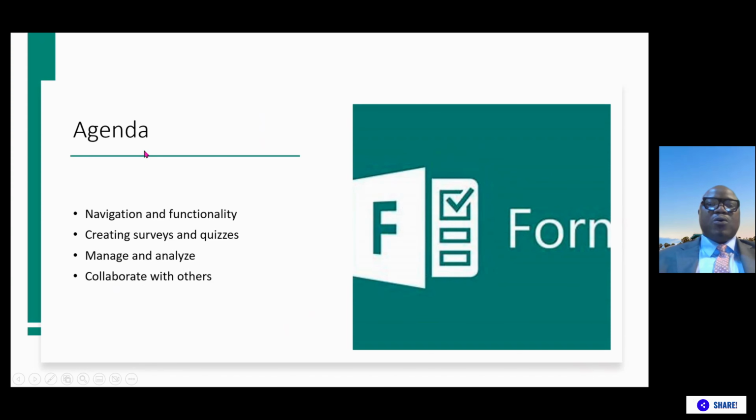The agenda for today's presentation is as follows. In today's presentation, we are going to learn the features that will help us navigate Microsoft Forms and also show the functionality of Microsoft Forms. Features that will help us to create surveys and quizzes, manage and analyze the surveys and quizzes that we have created, and also features that will help us to collaborate with others in our organization. And we are going to get into it.